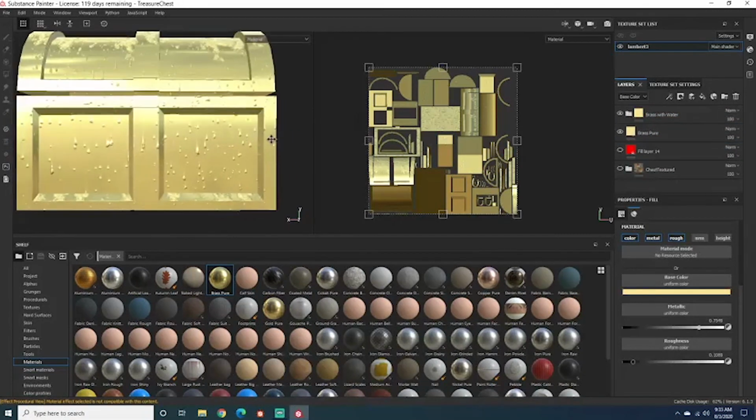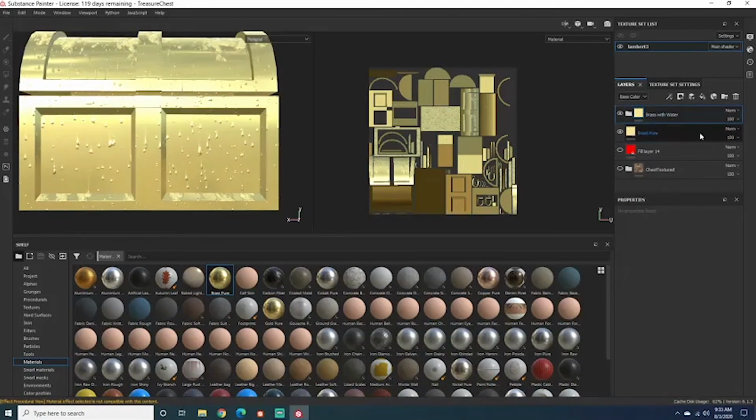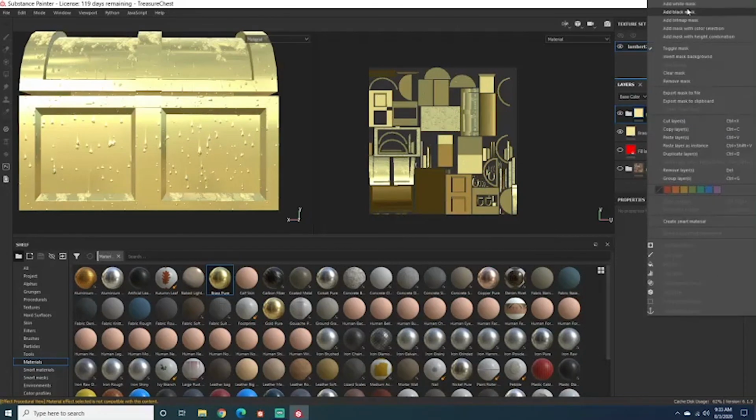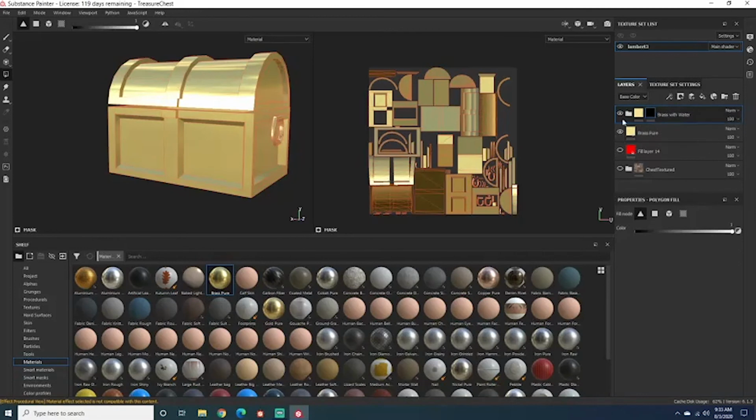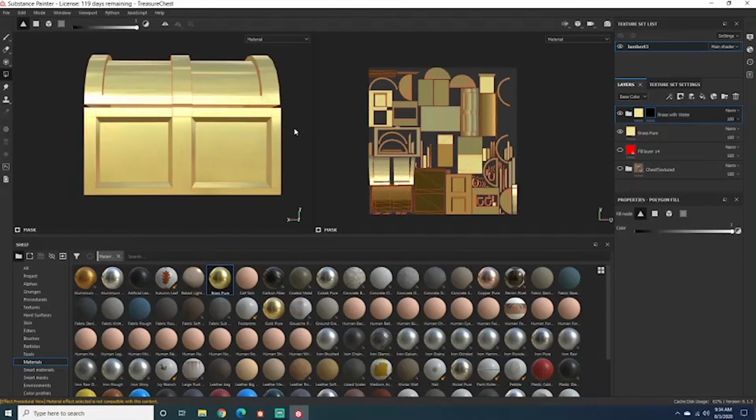So what we can do is add a black mask to our folder. So I'm going to right click and add black mask. And you can see now we can only see this brass pure material that we have underneath, since the brass with water is currently blacked out.